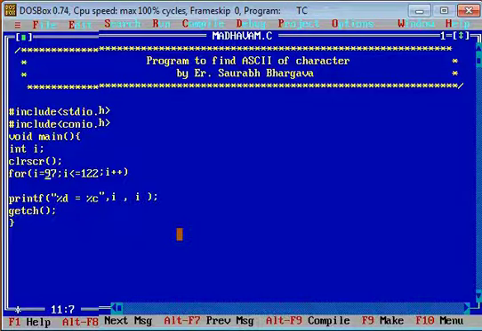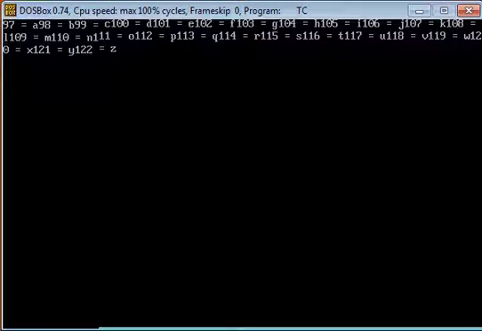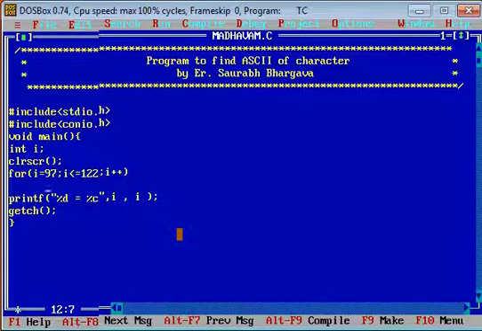Let's check the output. Yes, it is working fine. 97 is equal to a, and z is not shown here; yes, z is 122. So I just give a space here so it shows better.